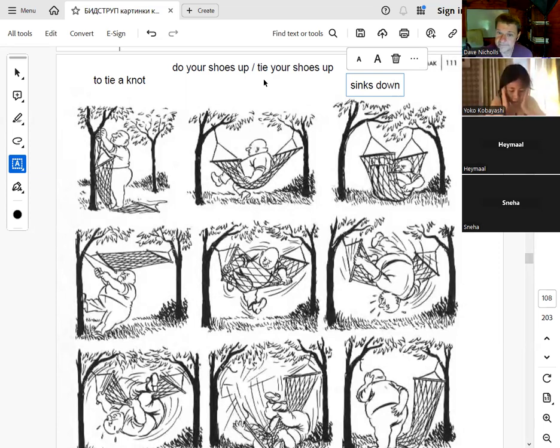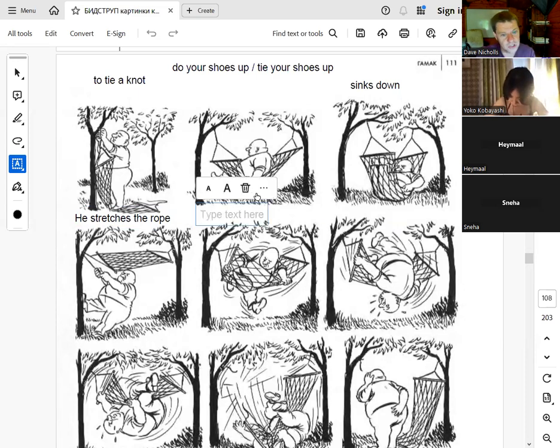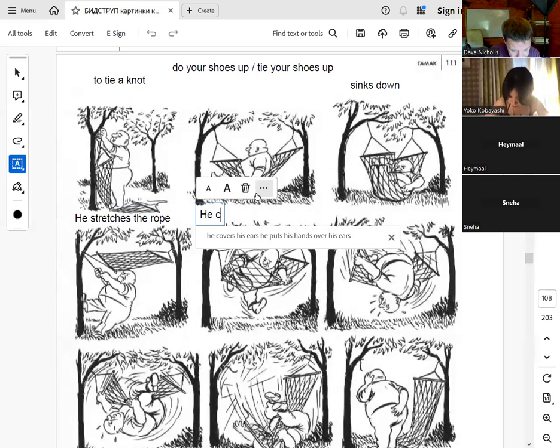Okay. So he wants to try once again. So I can say once again or just again. You can say both. He wants to try again. He wants to try once again. Both correct. Okay. So he stretched the rope over both sides. He stretches the rope, and he climbs on the net. Yeah, he climbs on the net, not to the net. Yeah, climbs on the net.